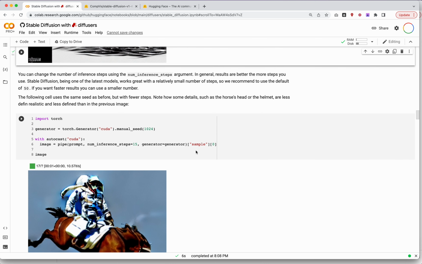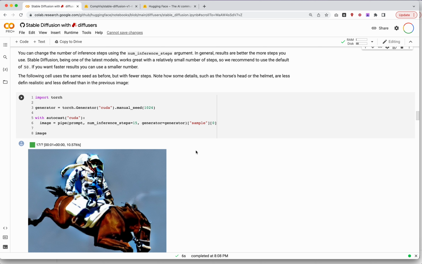Okay, so many of you know that the biggest thing about diffusion is the number of steps you run it for.